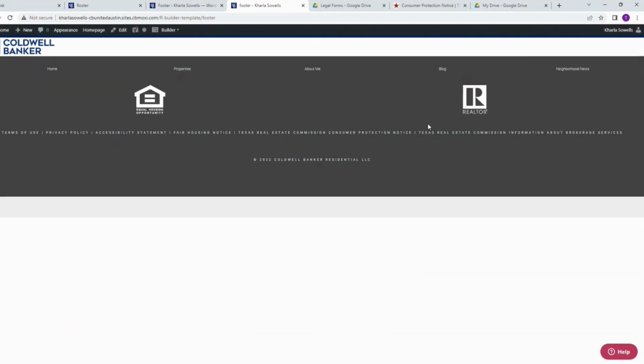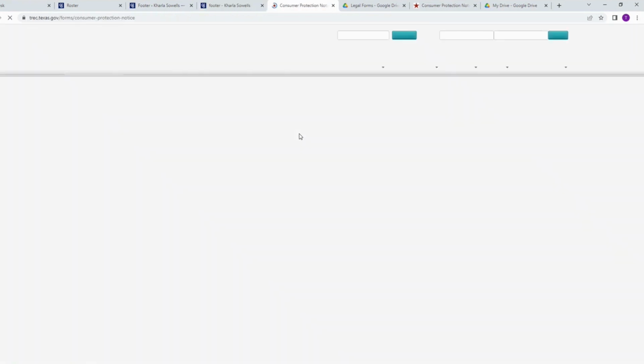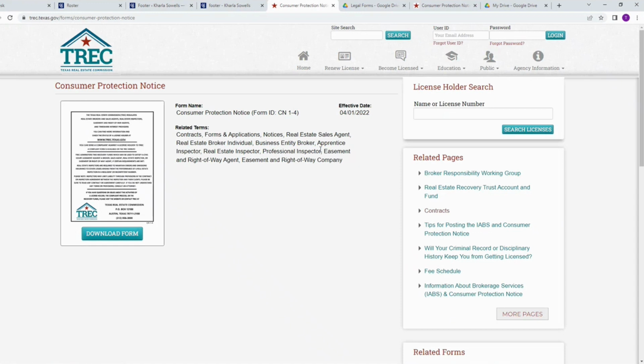After I publish, this is taking me back to the consumer-facing view. I want to test out and make sure my link worked. So I will hover over Texas Real Estate Commission Consumer Protection Notice, and I will notice that the TREC Consumer Protection Notice does in fact open up in a new tab on my computer.